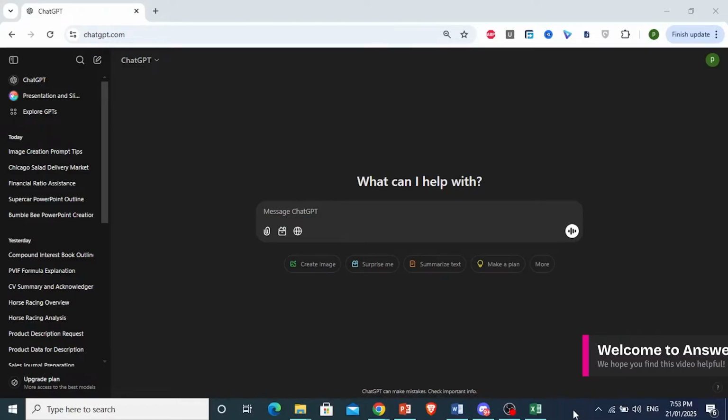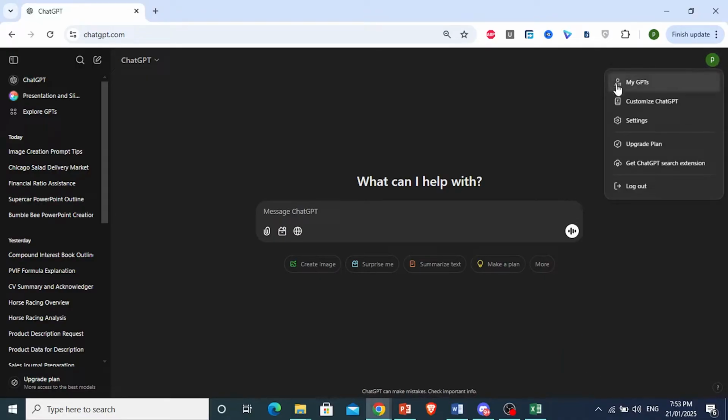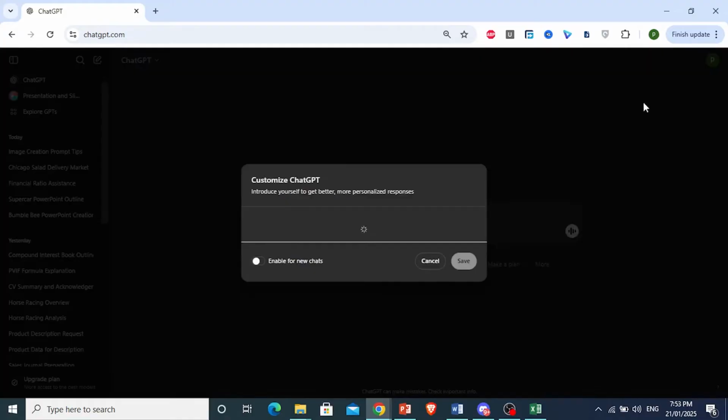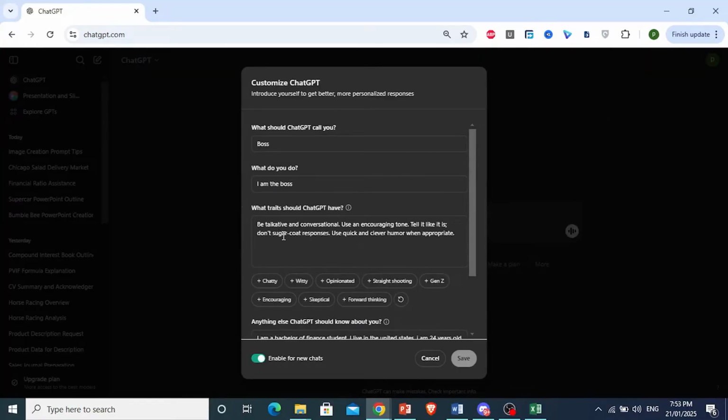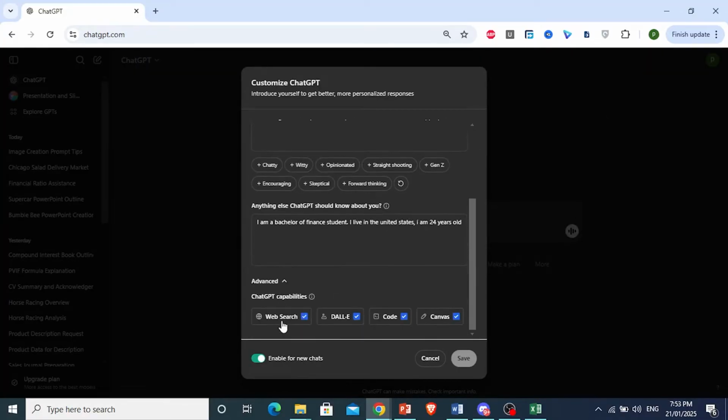How to generate images with ChatGPT. Now come here at the top right, click on your profile icon, and then click on Customize ChatGPT. Scroll all the way down and go to Advanced. Make sure this one is toggled on. This is DALL-E. DALL-E is the image generation tool integrated with ChatGPT that helps you create these images.